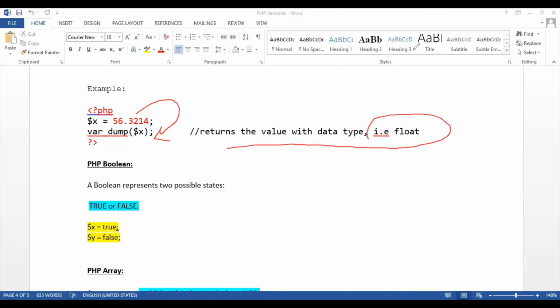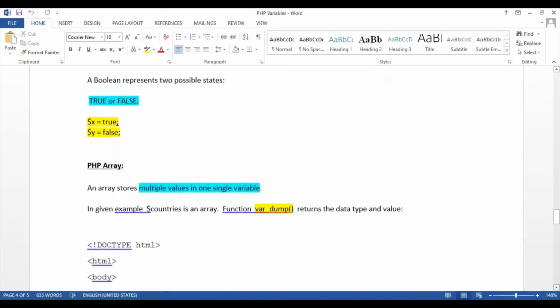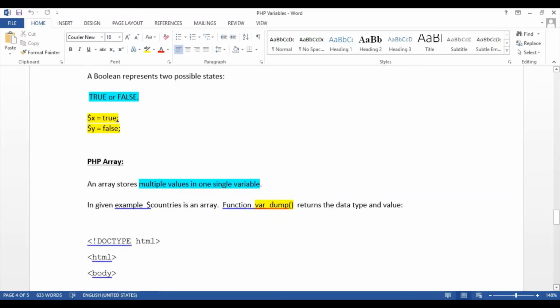Same like boolean, where the value is true or false. I'm moving to that one as well. PHP boolean stands for true or false. We have possibly two states: either the statement will be true or it will be false. Probably we use these in loops when we are checking things. Like if I use it here and say, let me select the text box.